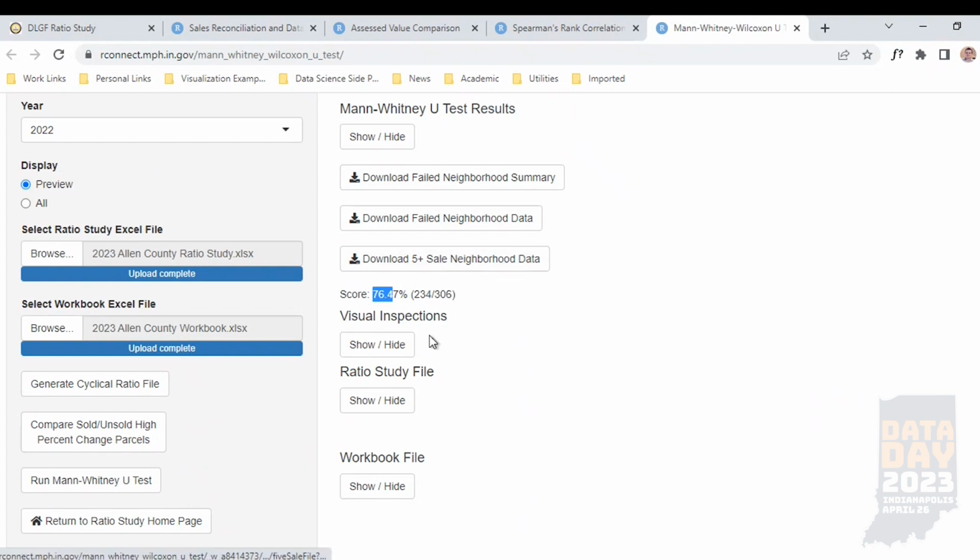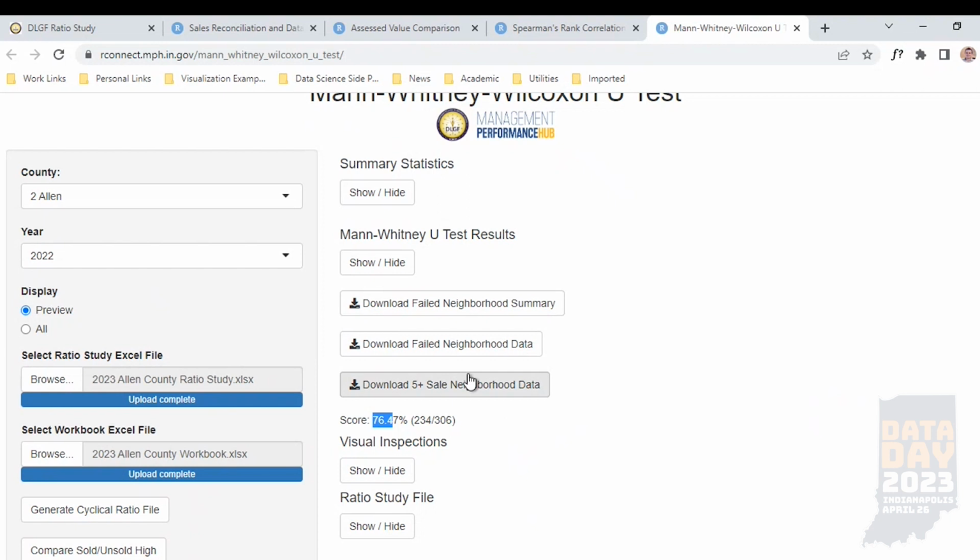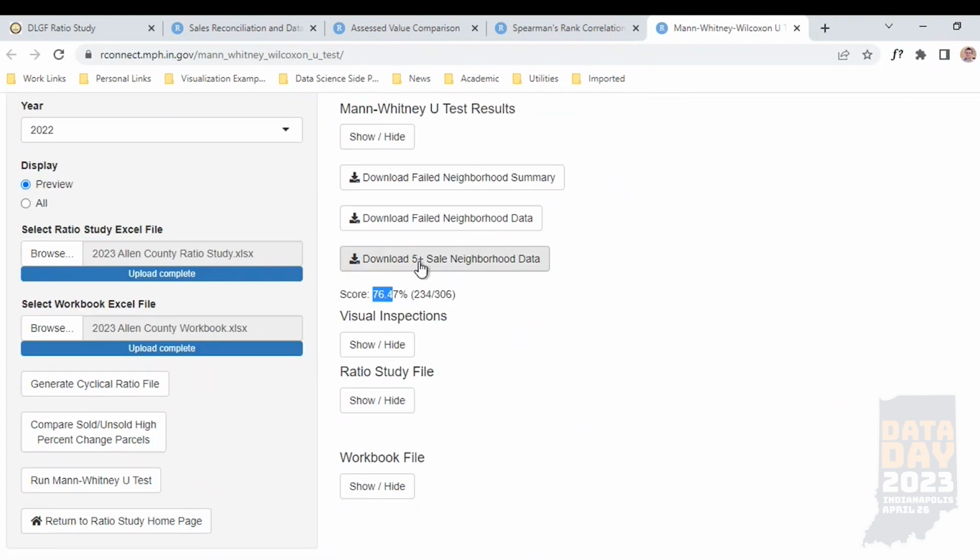So roughly 70 neighborhoods failed the test. We can go ahead and load that data in summary format, or we can load the row level data for the failed neighborhoods. Again, this is just business logic specific that the DLGF utilizes.